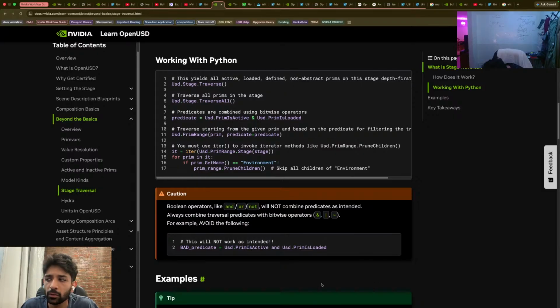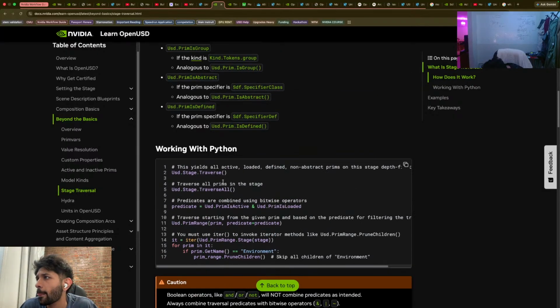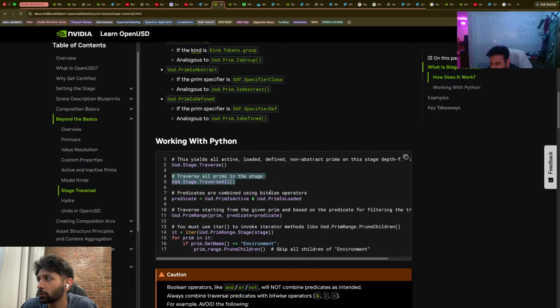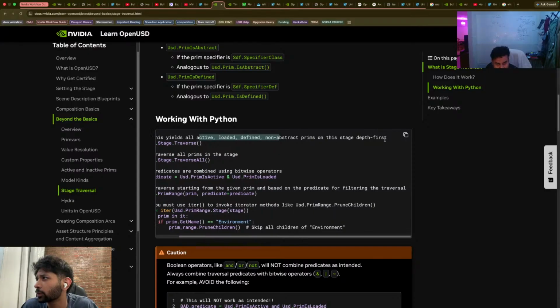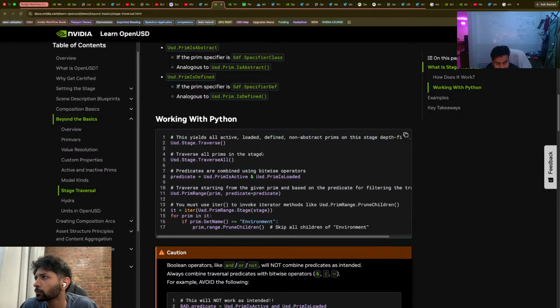So this is the Python code. Can you explain this part? Which part? Stage.traverse. What is stage.traverse? It's gonna traverse all. That is literally written over there in the comments. My bad. Active, loaded, defined, non-abstract prims on the stage, depth first. Traverse all prims in the stage: all active, loaded, defined, non-abstract.